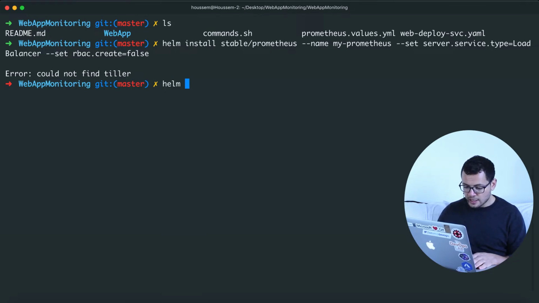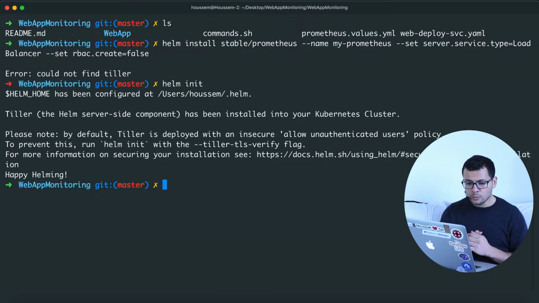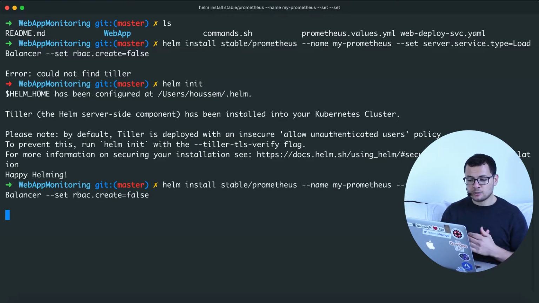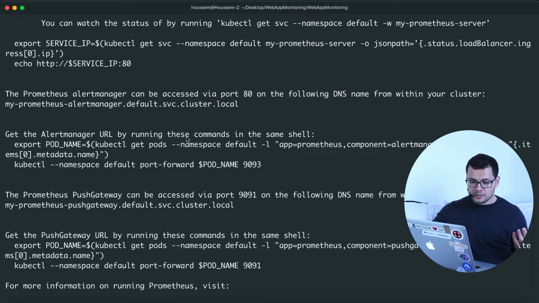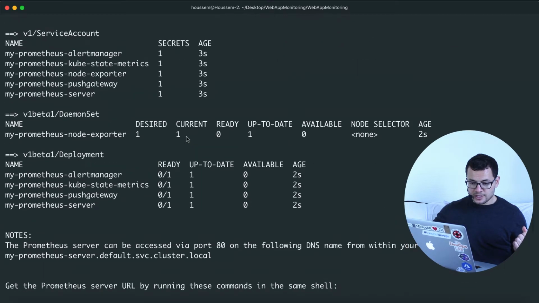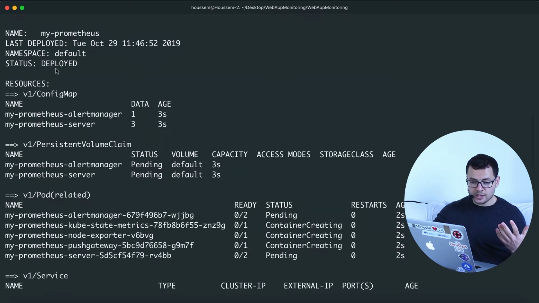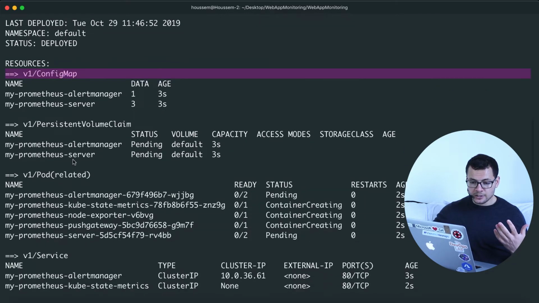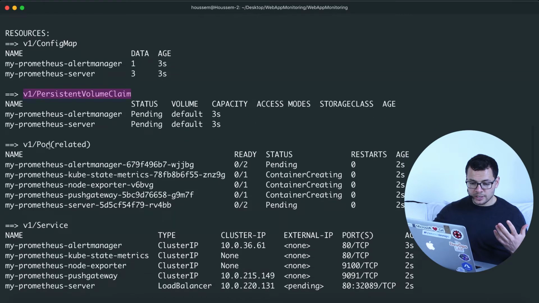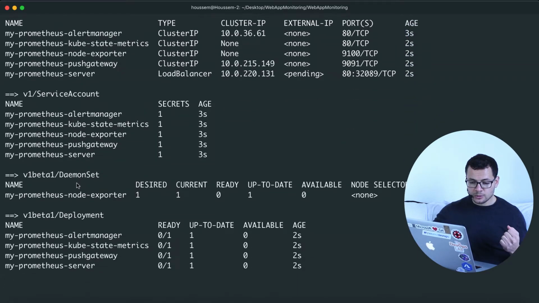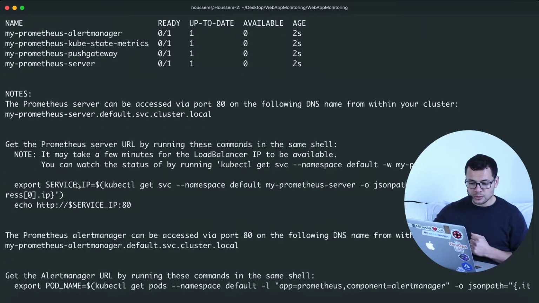The way to do that is helm init. With this command, it tells me that Tiller, the server side of Helm, has been installed into my Kubernetes cluster. Now I'm ready to run my helm install for Prometheus again. And here the deployment finished successfully, and it shows me all the resources that were created by this deployment. You see that it created some config maps, persistent volume claims, pods, services, service accounts, daemon sets, and a lot of other resources.